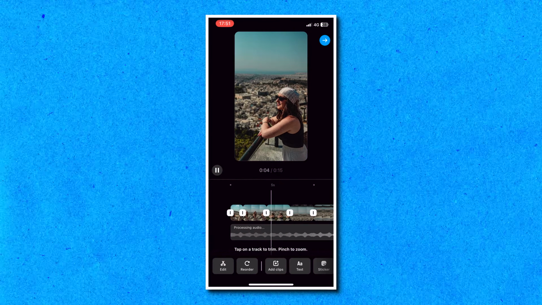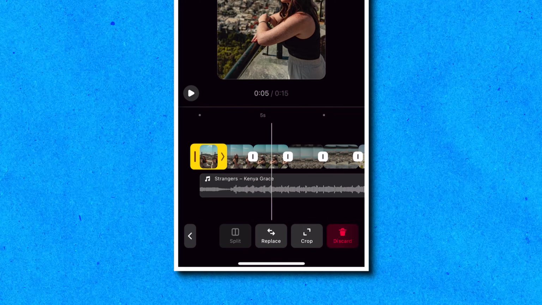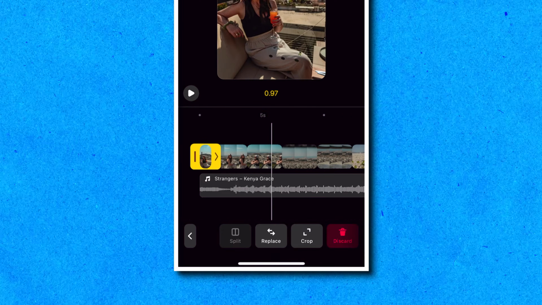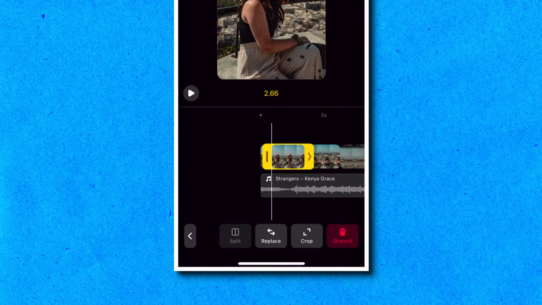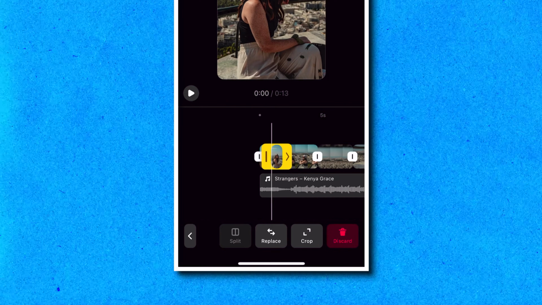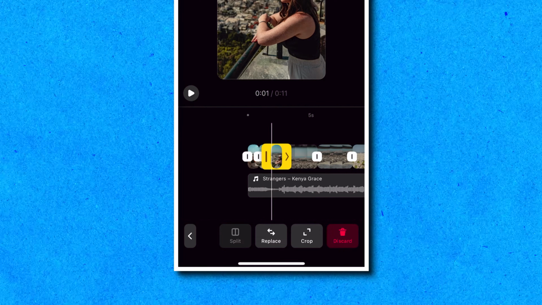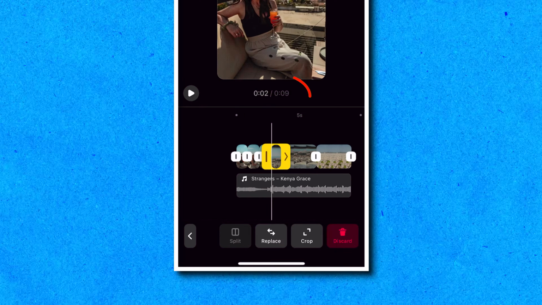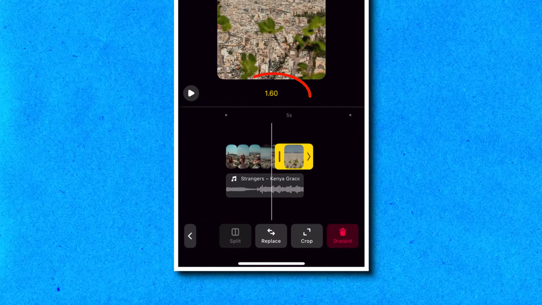I'm going to click on the first photo in my timeline, and with my finger holding down on the screen, I'm going to push it over to the left. And then I'm just going to repeat this on all my remaining photos. If you want the timings to match for each photo, you need to pay attention to the seconds timer you see here on screen.